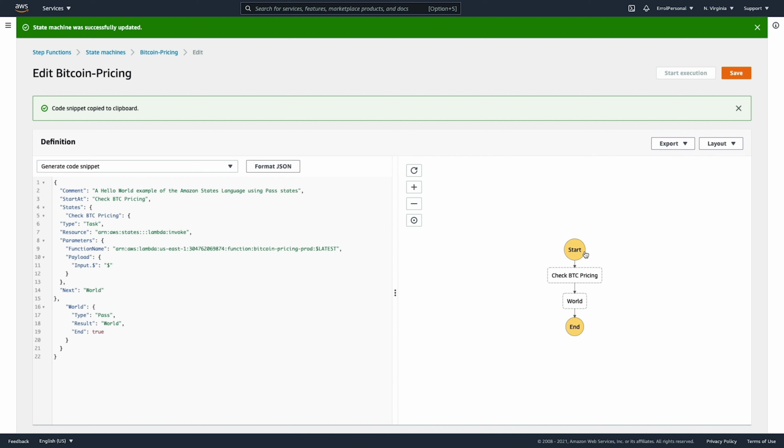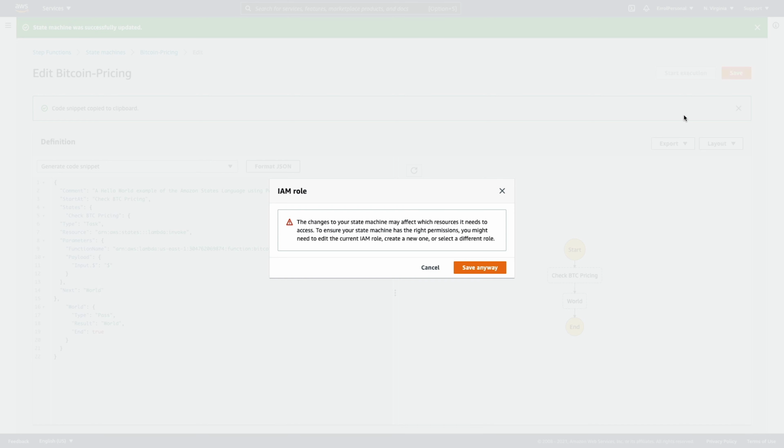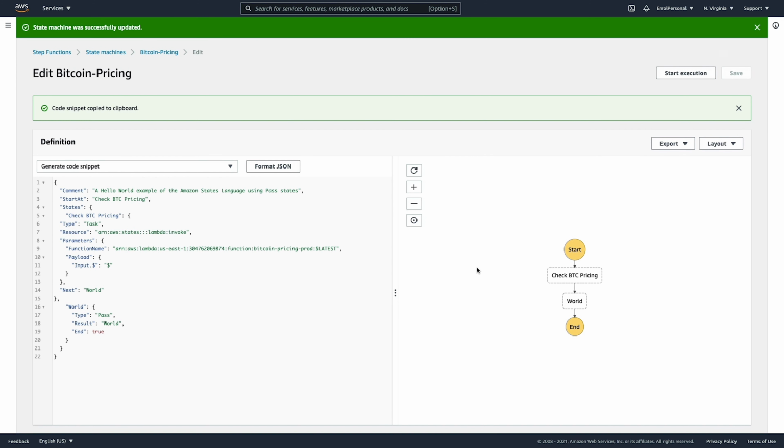And now we see our start. We see we go into our check Bitcoin pricing Lambda, followed by world and end. So I'll click save. I'll ignore my IAM role permissions as I'll fix that on the back end in just a moment. Click save anyway. And we've updated our state machine.